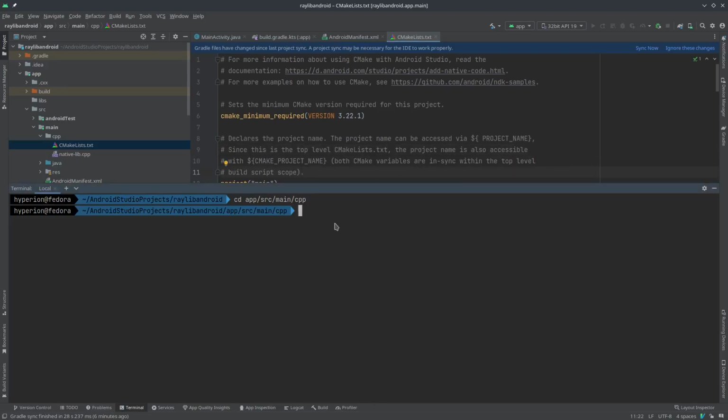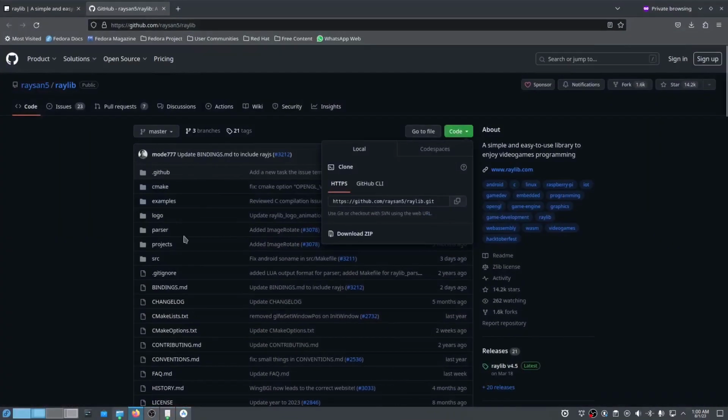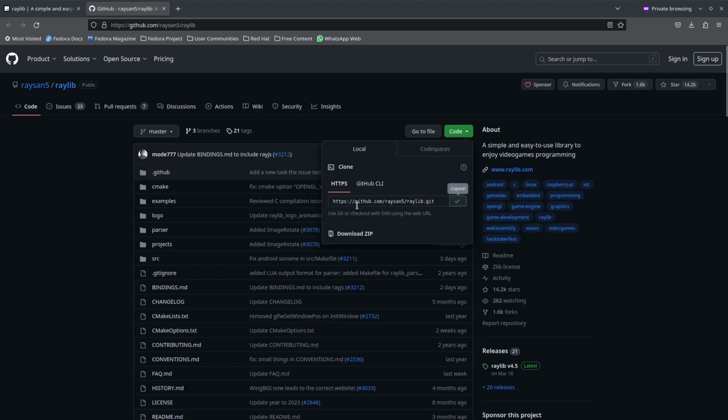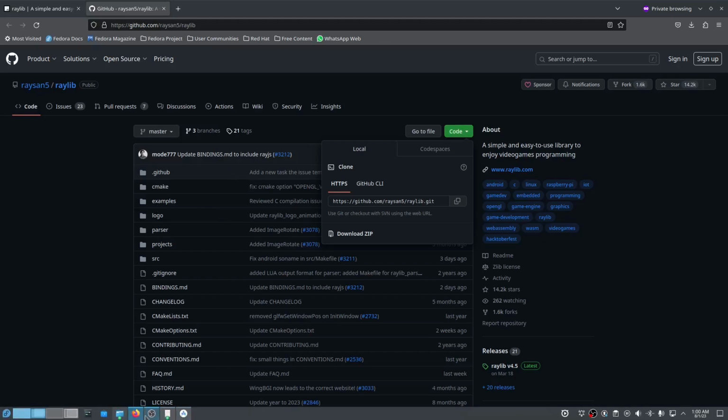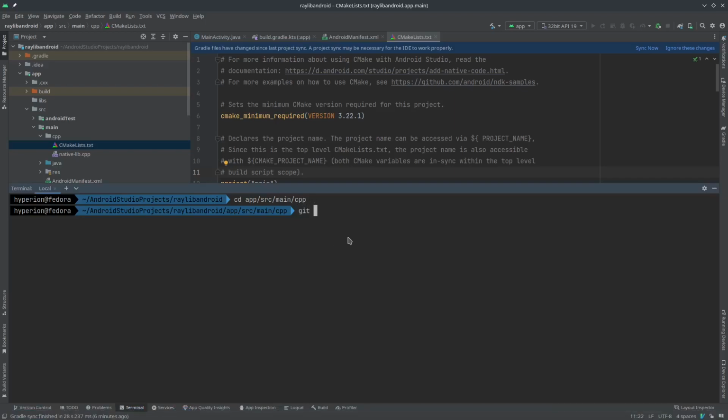So now that we are here, we go to the GitHub page. We copy the URL of the repo and we clone it in our application. So clone, and we add this so it just downloads the latest commit, the head of the repo. We don't need all the history of Raylib for the moment. With this, it ensures that we just download the tip of the repo, so to speak, and it's a little bit faster than downloading everything.